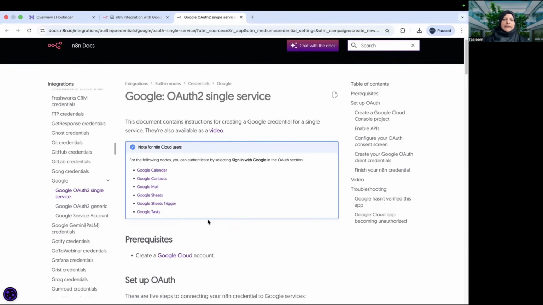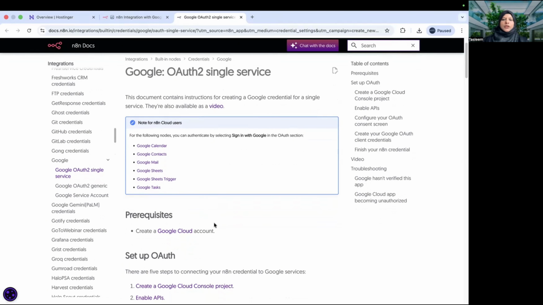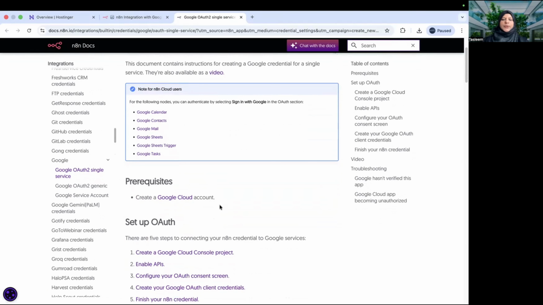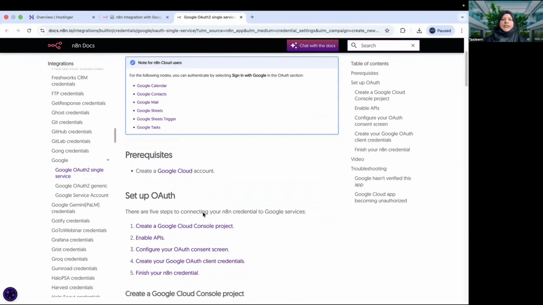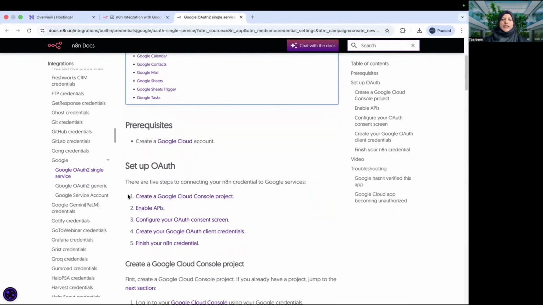Correct. But here, for Google OAuth authentication setup on VPS, we'll have to follow these 5 steps. That is, create a Google Cloud Console project, then enable the required APIs, then configure your OAuth consent screen, create your Google OAuth client credentials, and finish your n8n credential setup. So these 5 steps we have to do. Okay, let's do it one by one.